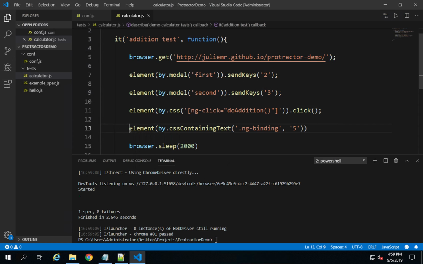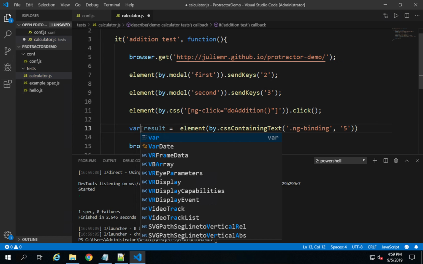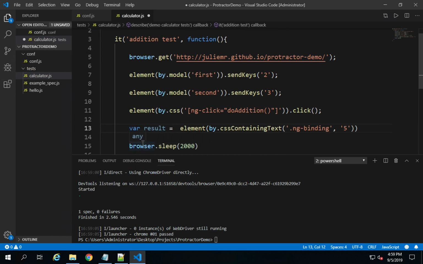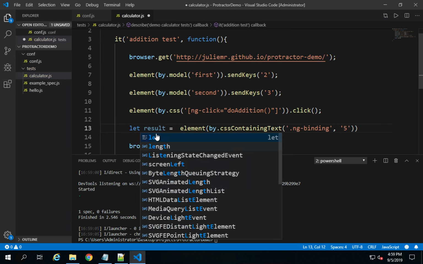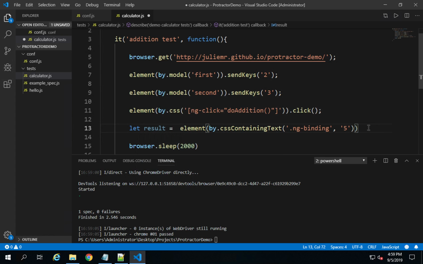So let me store it into a variable. I will say let result equals. So I'm just storing it into result. You can also use var for variable, which was the old way in JavaScript, but the latest way is let. Both will work, but let us use let here. Let result equals to this. So whatever we get here will be stored into this variable result.